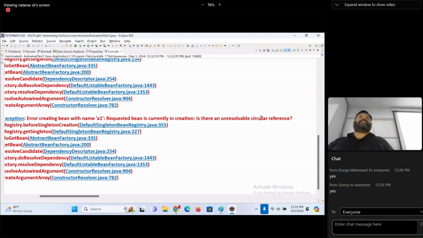Sir, what is the use of circular injection? Zero usage in real time. Then why are you teaching? Theoretical knowledge, for interview sake. If you ask me, where did you use circular injection in your project? I say zero times I used. Why would target inject into dependent? Why would dependent inject into target? We don't get that situation, boss.